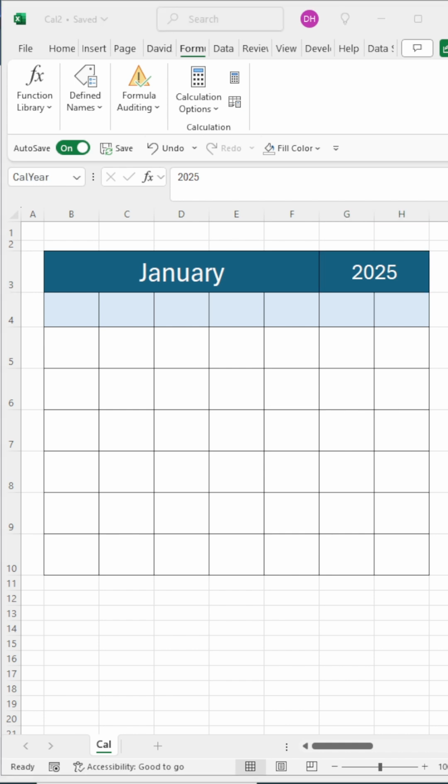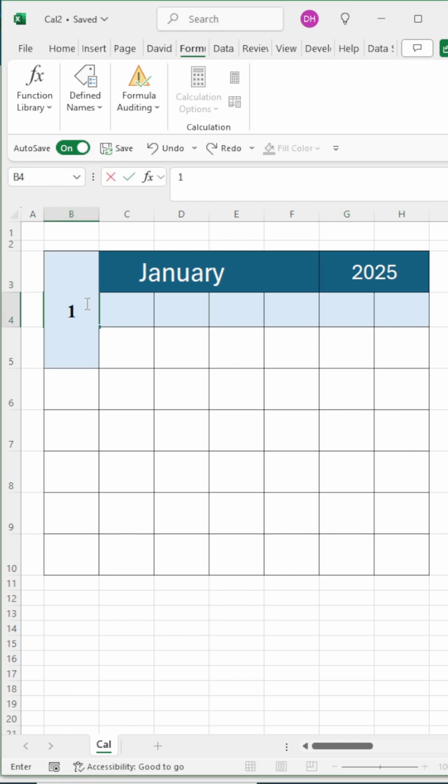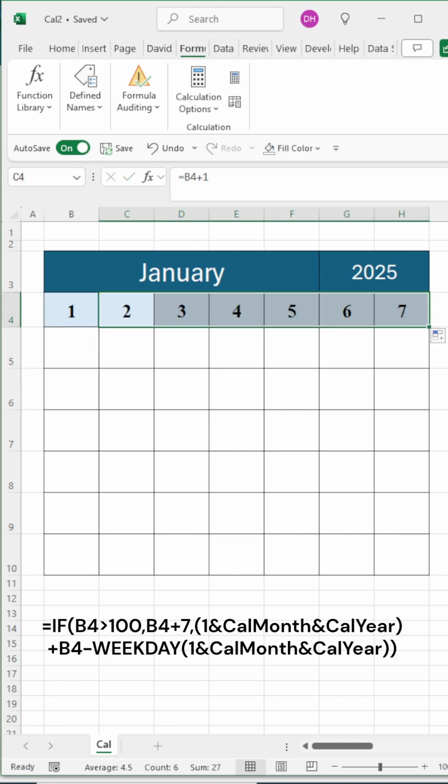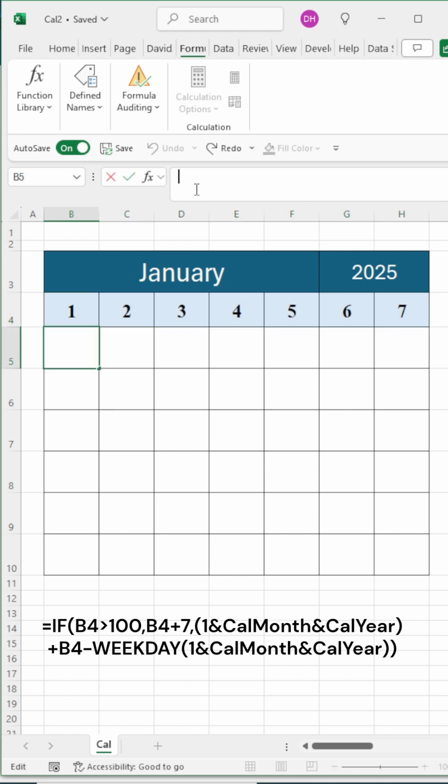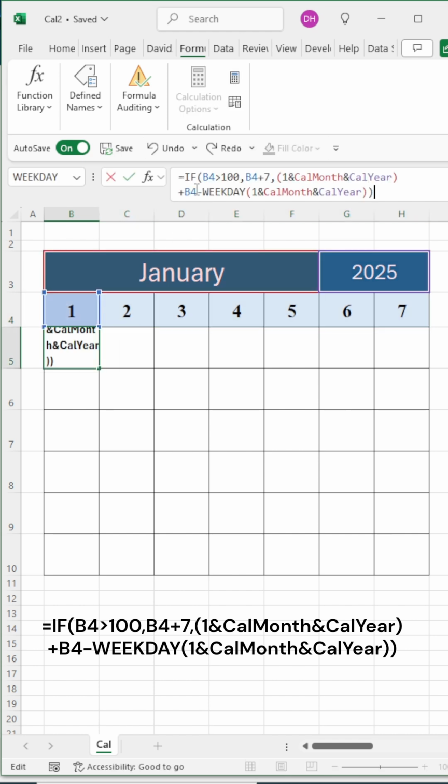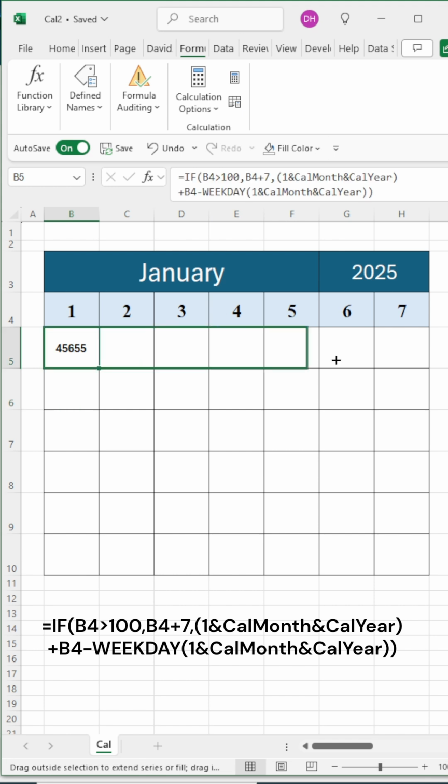In the first header for days, type 1. Make the second header equal the first plus 1. Drag across. In the first calendar day, enter this formula. Now drag it across and down.